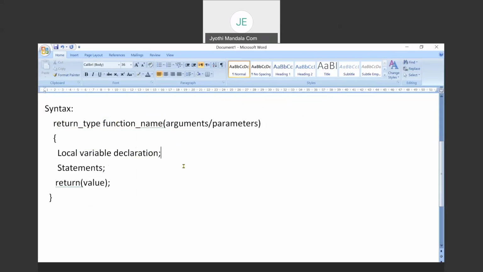What is the syntax? You need to have a return type. I'll tell you what actually this return type is. And then you can give any name as a function name. And after this name, you need to put parentheses, saying this is a function. Got it?